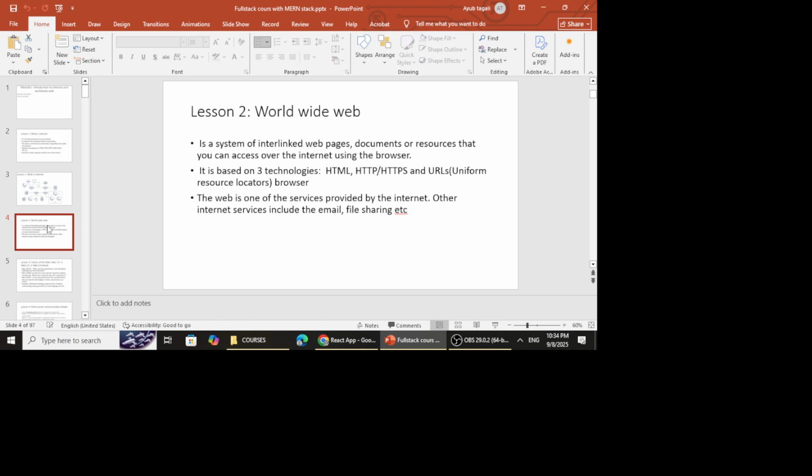So we said that once you are connected to the internet, you are able to perform so many things. For example, viewing web pages, sharing emails on the internet, file sharing, and so many other services that you can use on the internet. The World Wide Web is one of the services provided by the internet. With the World Wide Web, we are able to have interlinked web pages or documents or resources that you can access over the internet using the browser.